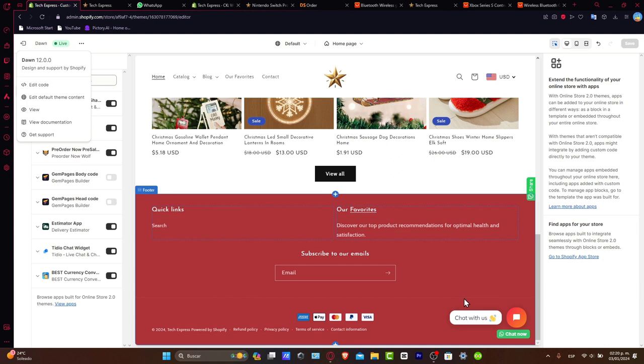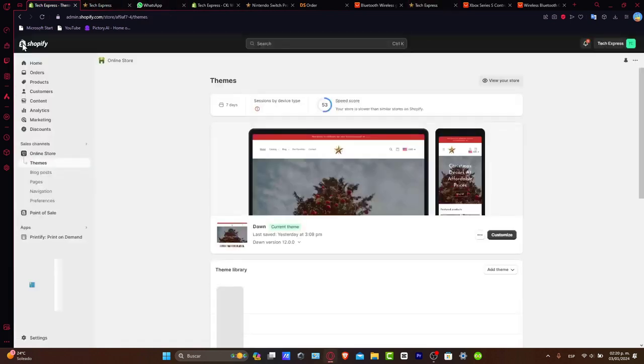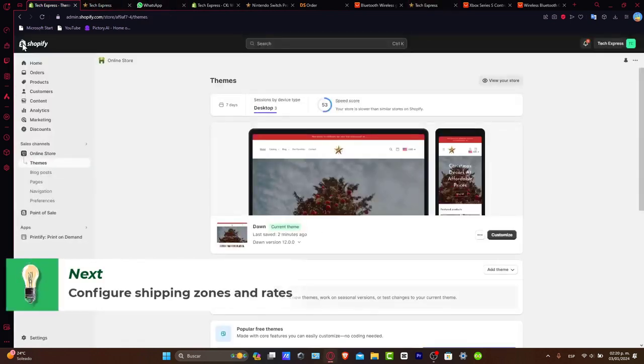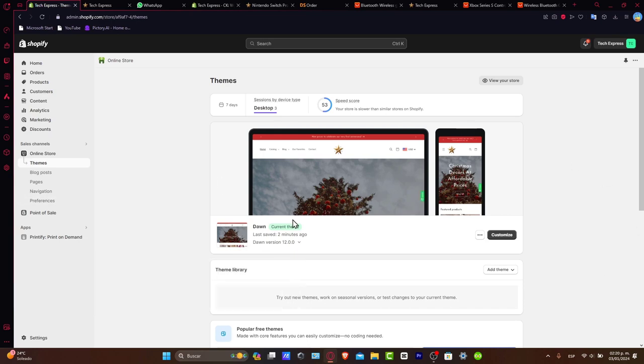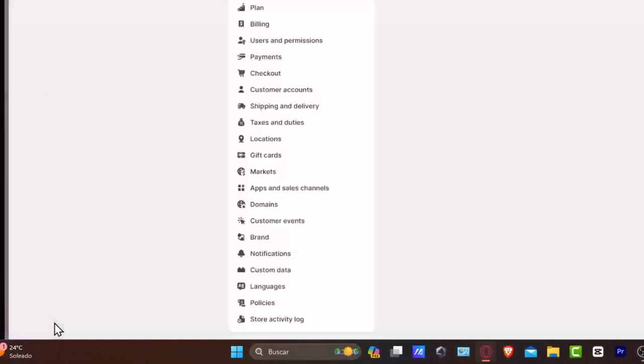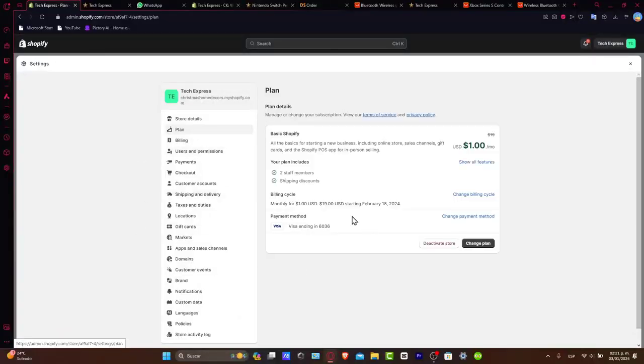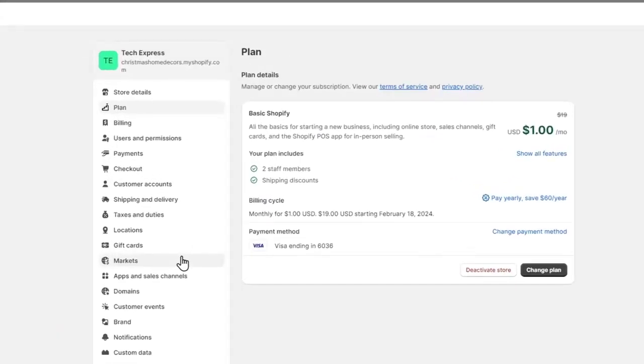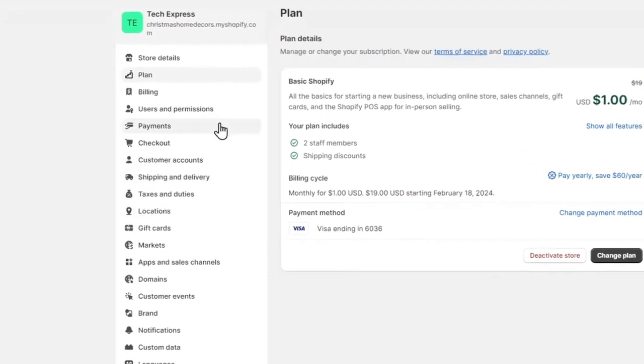In order to configure shipping zones and rates, jumping into the Shopify dashboard, let's configure our shipping zones and the rates. First of all, let's focus on our store. What I want to do is go directly into my settings. You can see that we have a lot of stuff we can get started with. So what I wanted to do is get started here with shipping and delivery.